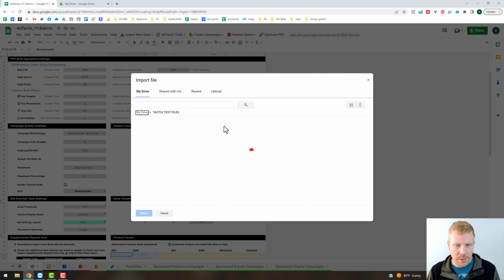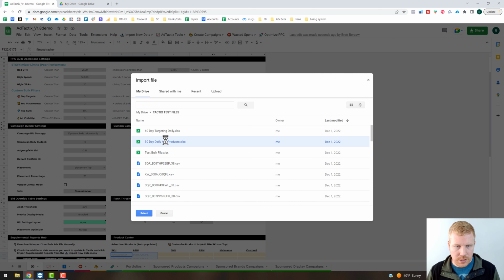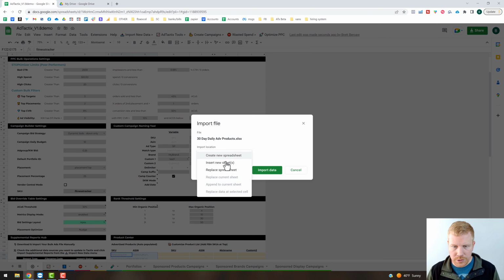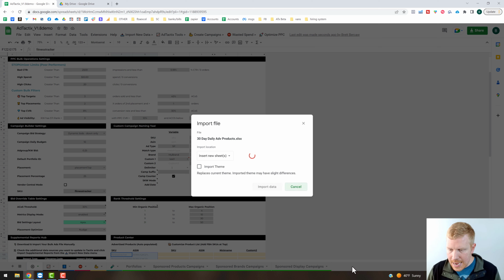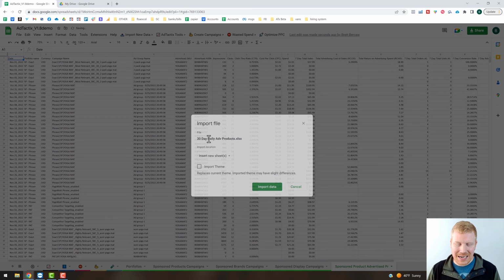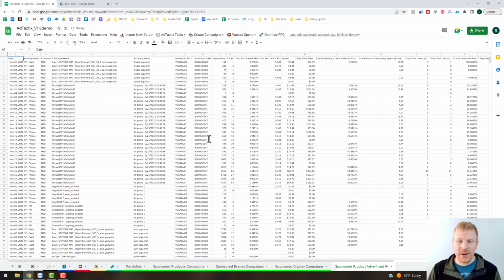Anyway, grab it and then just import it. You're going to insert new sheet, import data. Then you'll see the tab displays down here at the bottom. The most common mistake is not downloading the daily version and downloading the summary version.